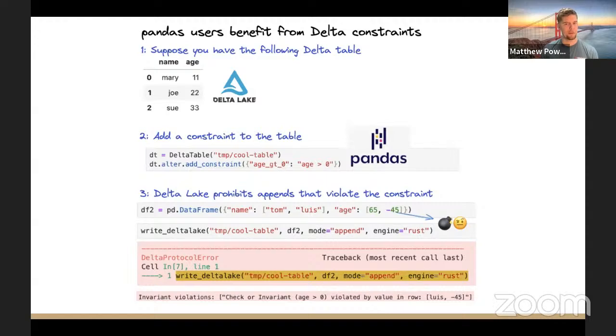Now, one thing I will note about constraints is that a transaction either completes fully or does not complete at all. So in this case, there's 2 rows that we tried to append. One was Tom 65, Luis -45. The Tom 65, even though it satisfies the constraint, does not get appended. This entire transaction is rejected.